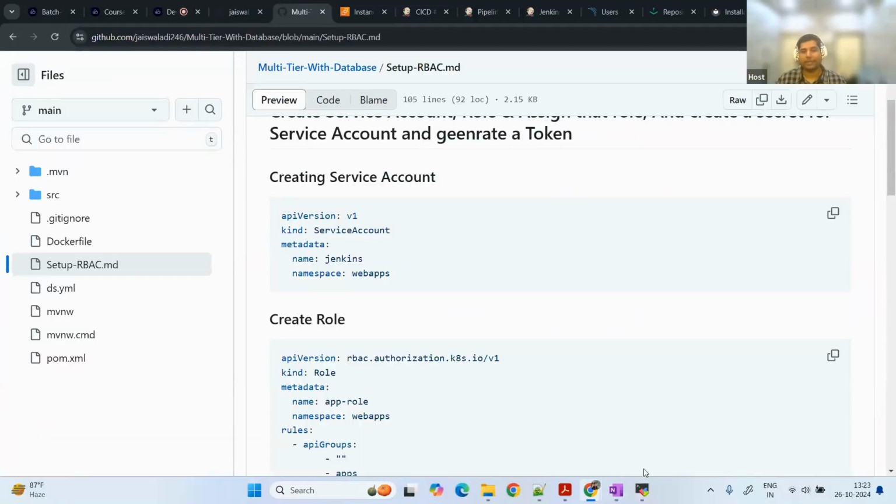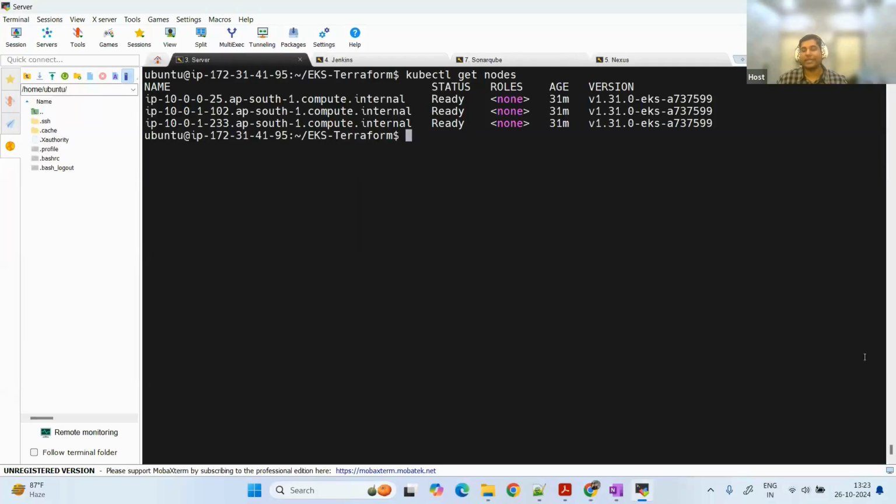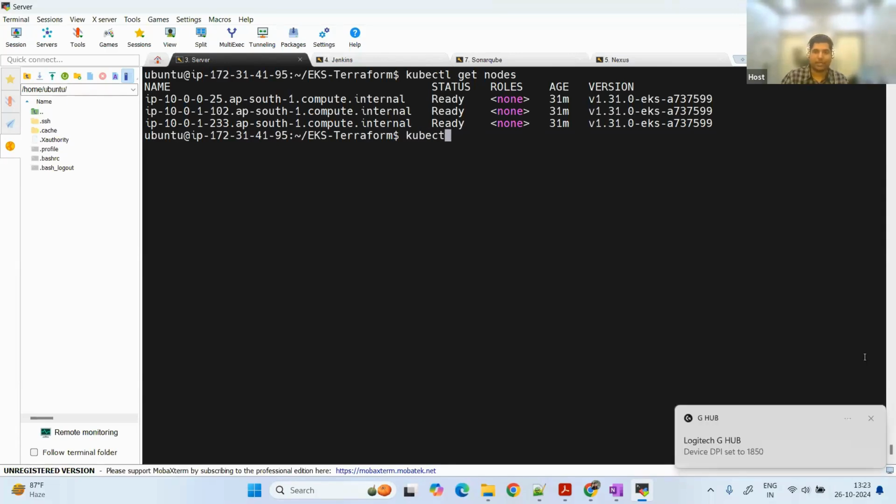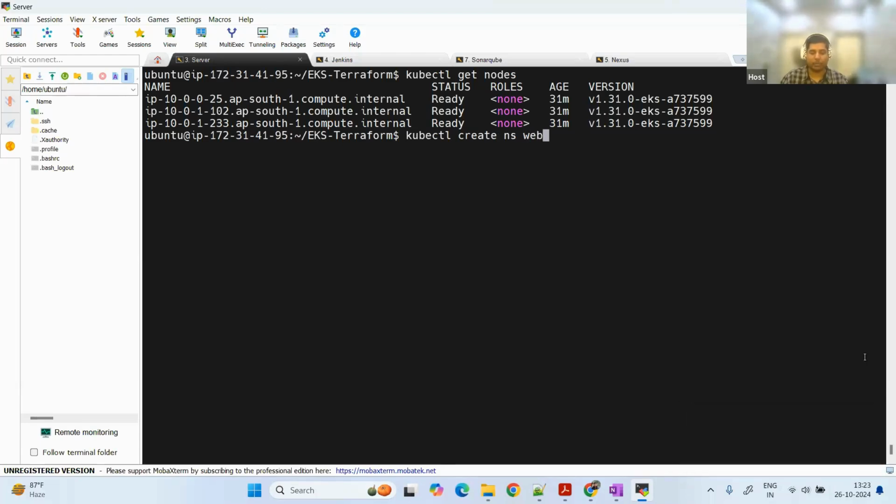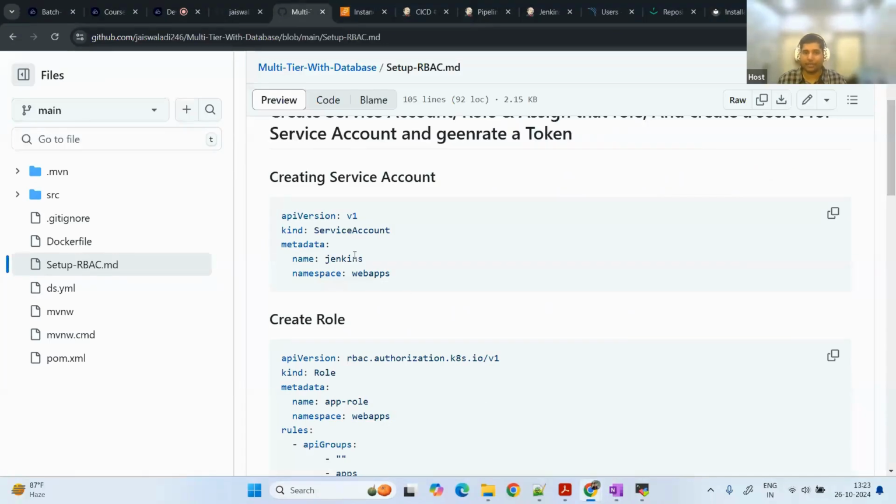First thing that we have to do is create a separate namespace inside which we want to deploy our application. For that, you can run the command kubectl create. Either you can write full namespace or I prefer the short ns. And here I am going to create a namespace named web apps. Okay, created.